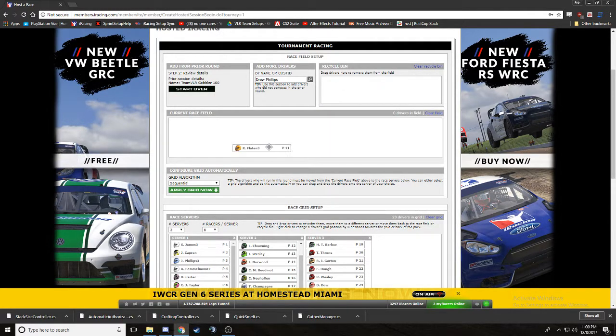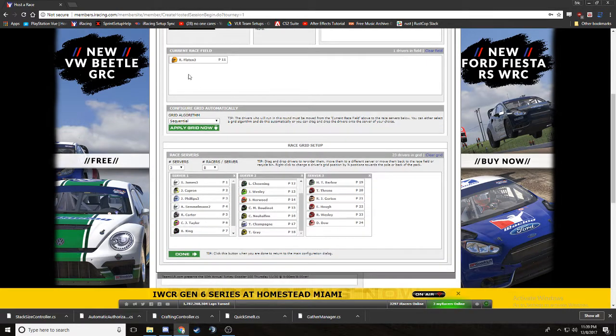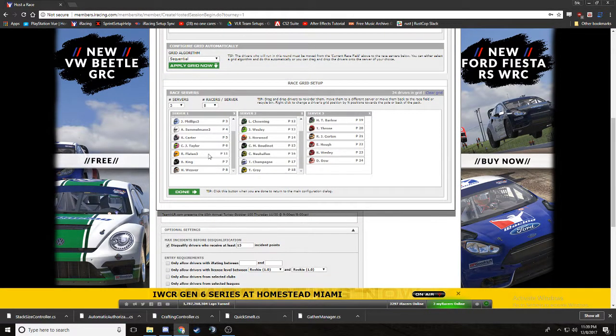Then I can take him from here, drag him back down into the current race field, drag him down here, put him in server 1, which would be feature 1, and then drag him to the tail. And we have Ryan Flatten. That is how he tails it, or gets put on the tail with his provisional. That's how the provisionals work.